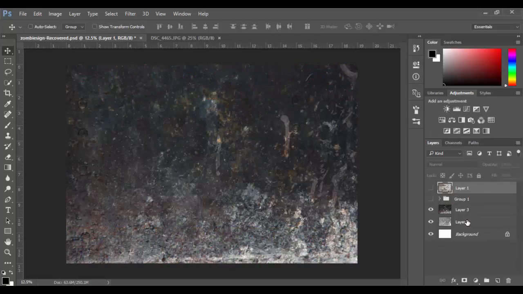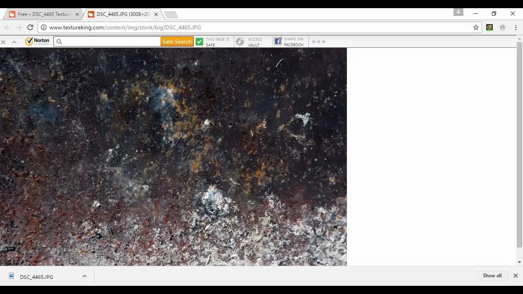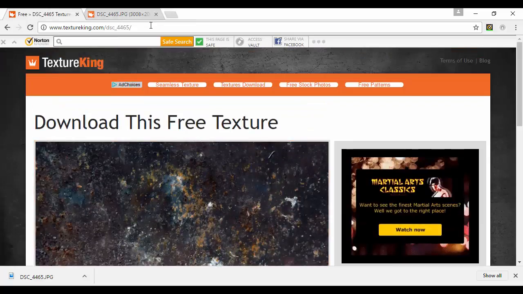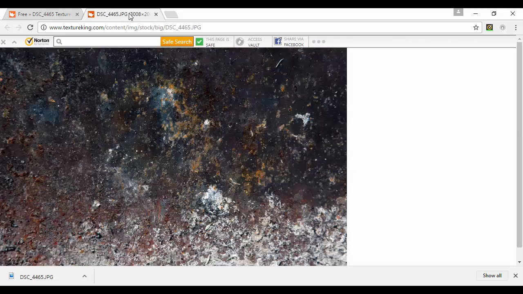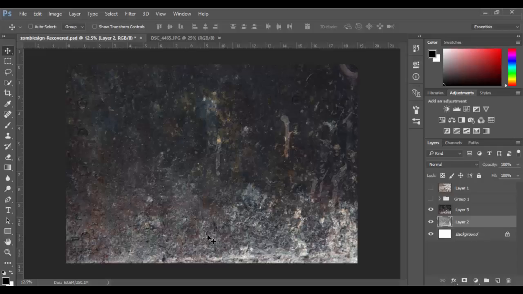What I have here now is a couple of textures I got from Texture King. It's a great source, textureking.com or cgtextures.com. Great texture sites to try out.